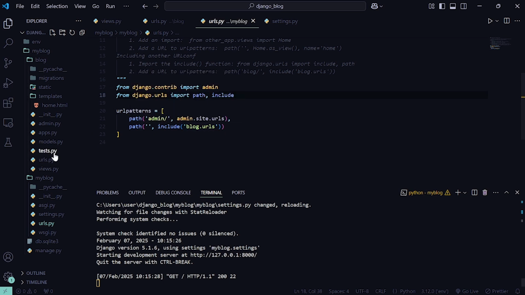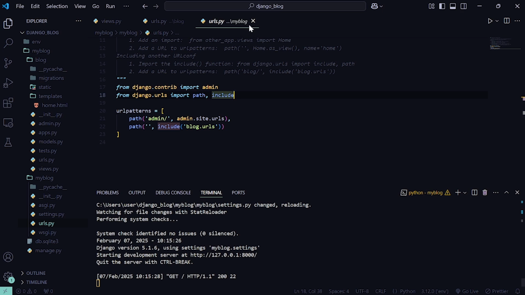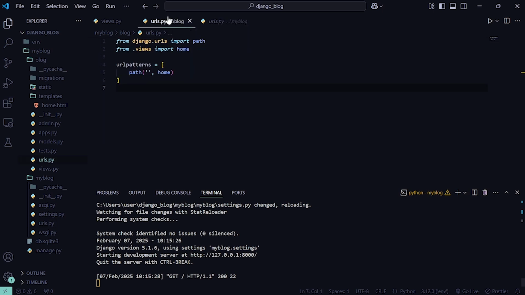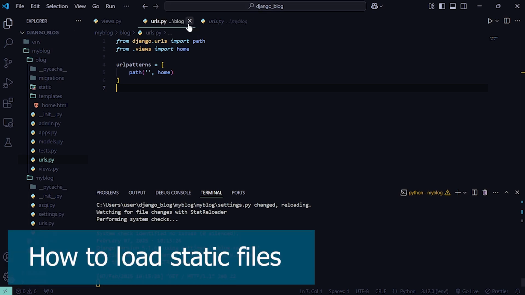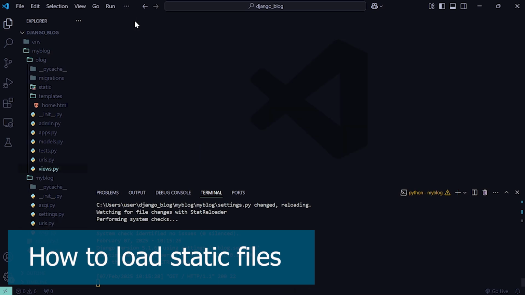And also anytime you start an app, install the app, configure the app, register the app in this installed apps in your settings.py. So these are just some prerequisites that we do anytime we start a Django project. Actually, anytime I start a Django project, the first thing I do is register the app, create this urls.py, and configure these URLs in my root urls.py here. So now the next thing, we have learned how to render templates. What about how to load static files?